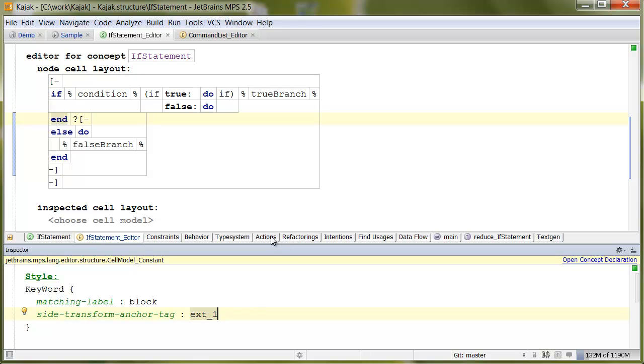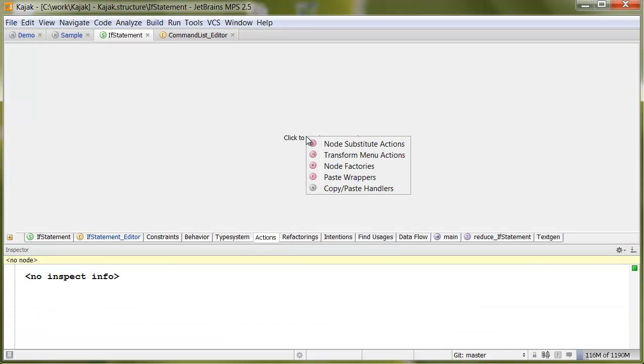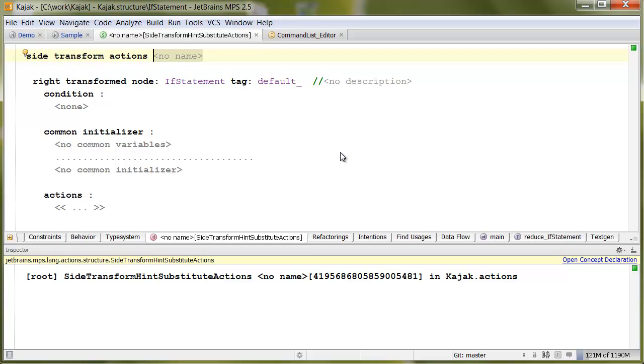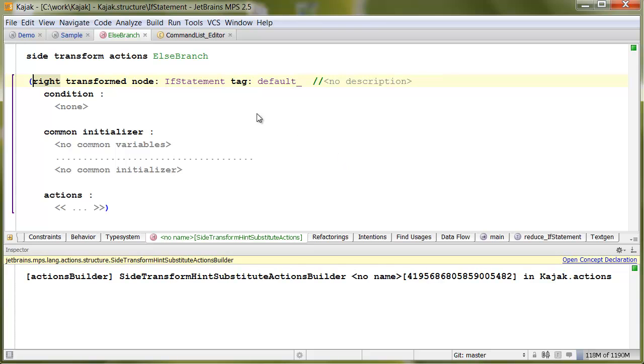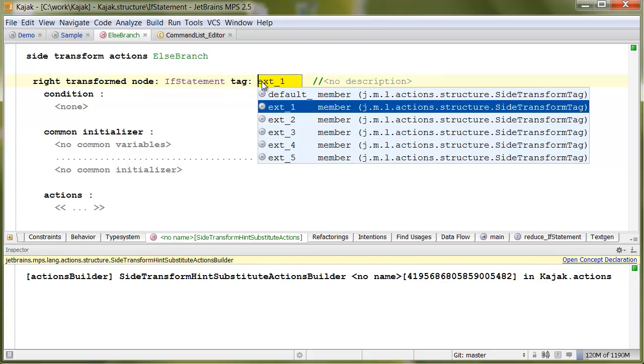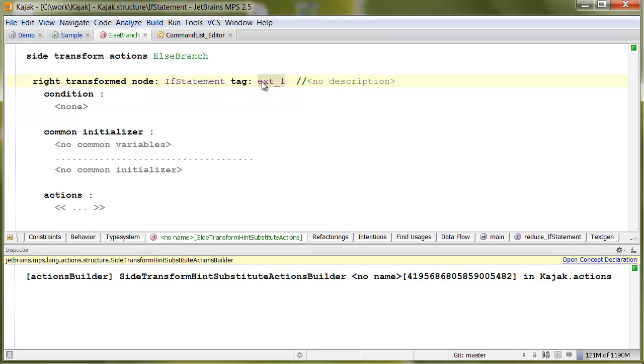And now we create a new side transformation action. Well, let's give it a name, else branch. It's applicable to an if statement and a tag ext1. So here is exactly where we refer to the place in the editor. So at all places in the editor that are identified with this ext1 identifier, we currently only have one. We could have more if we wanted. So now whatever we write here applies to this particular position within an if statement editor.